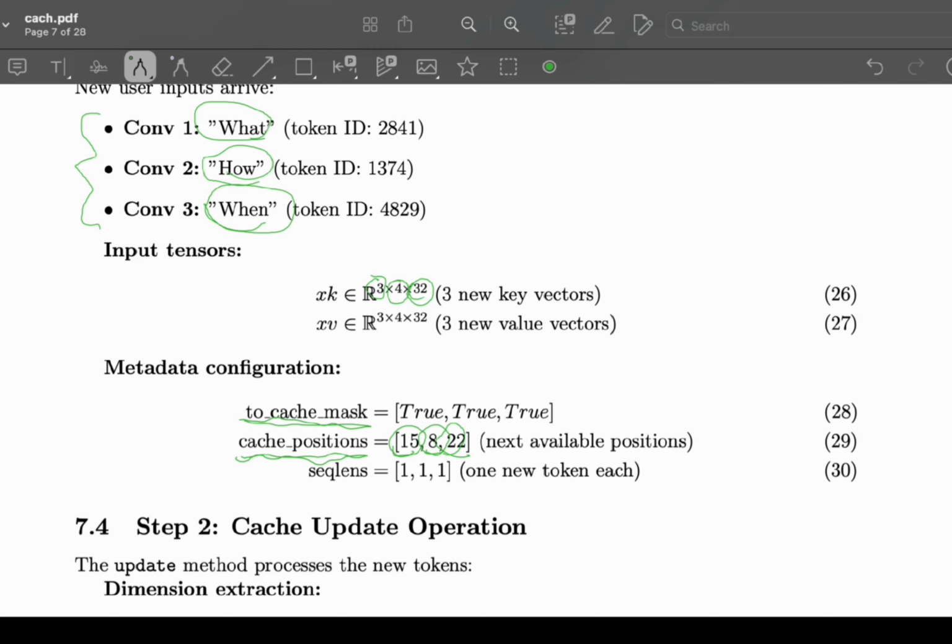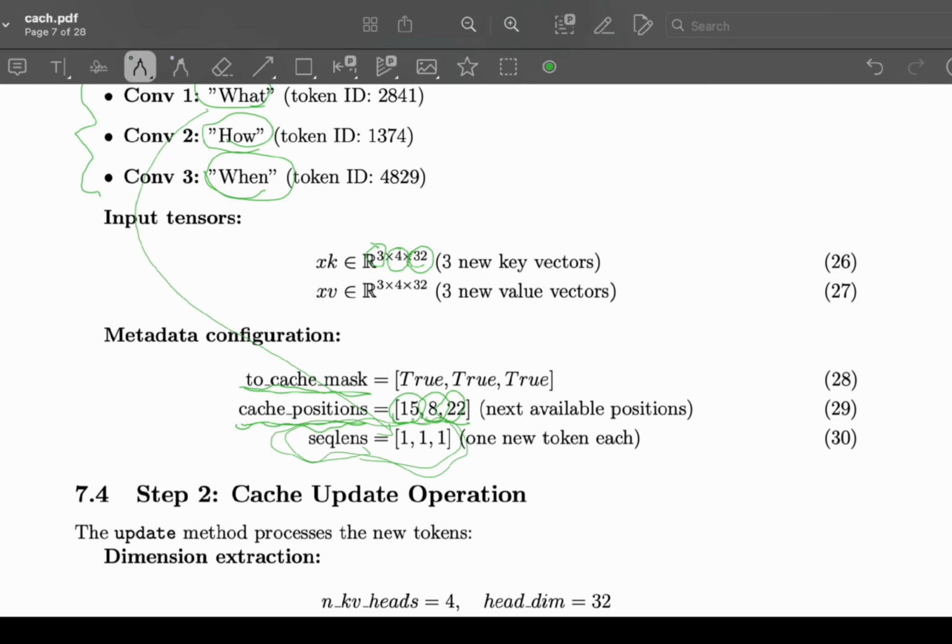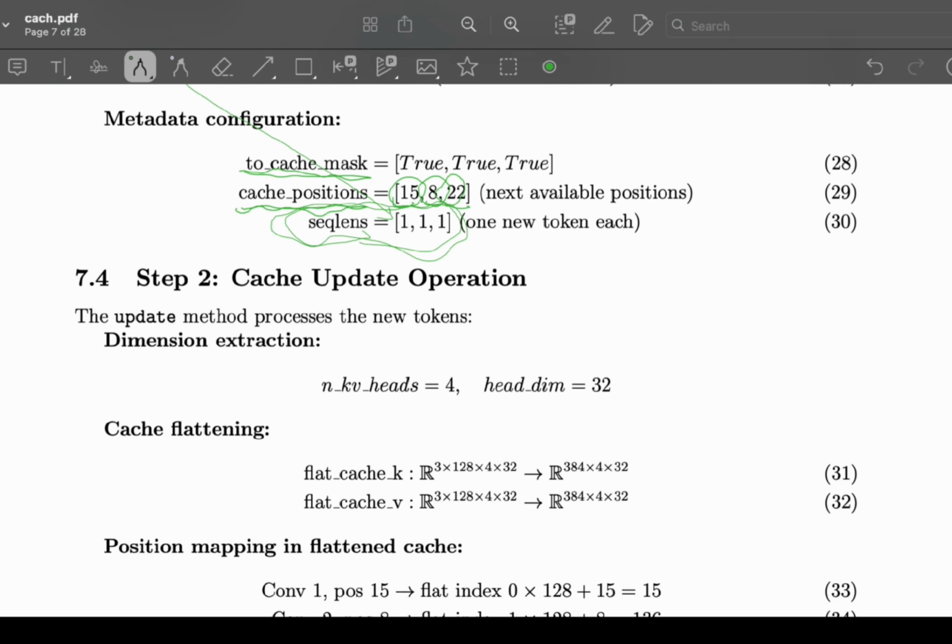And the sequence length again is 1, 1, 1, because only 1 token comes, but that's not necessarily true for real systems. It could be much more, for example 3, 10, 12, whatever. Just imagine when you write something to a chatbot, it could have different lengths. This is that part.